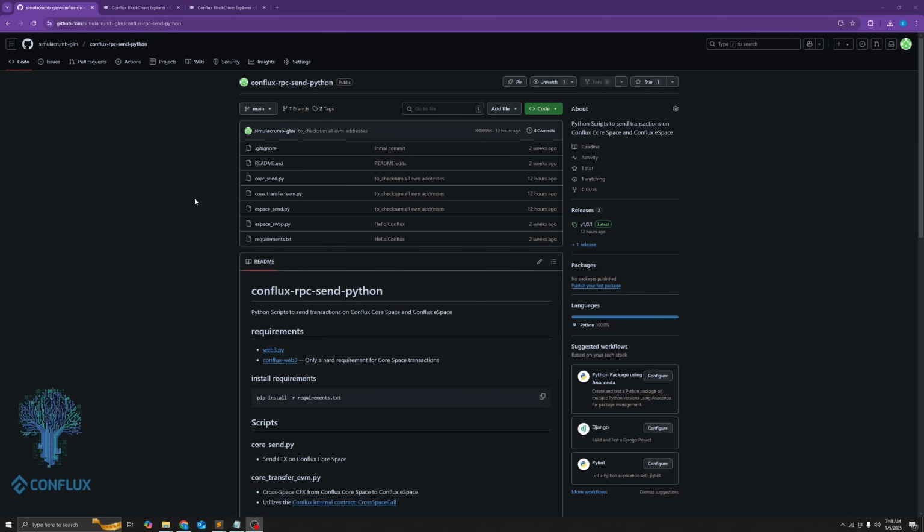This GitHub repository is called conflux-rpc-send-python, and it is a collection of a few Python scripts that allow you to do exactly that. We will cover sending CFX to a different address, both on core space and eSpace. We'll cover swapping via swappy.io, a decentralized exchange, as well as something unique to Conflux Network, sending CFX through the cross-space bridge. That's what this script does.